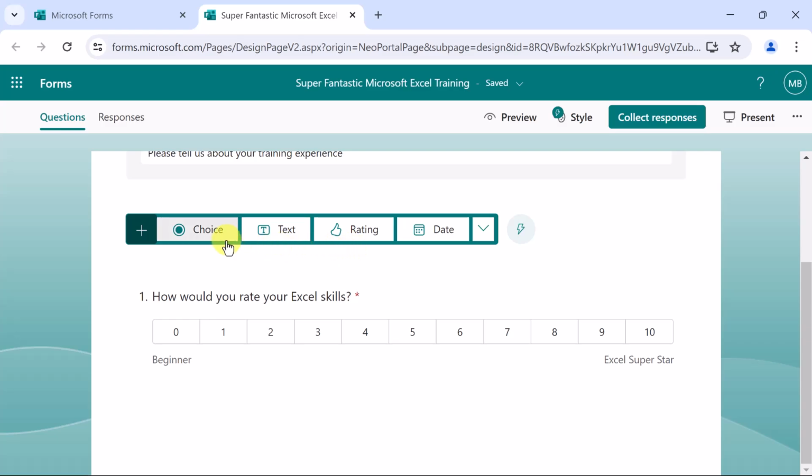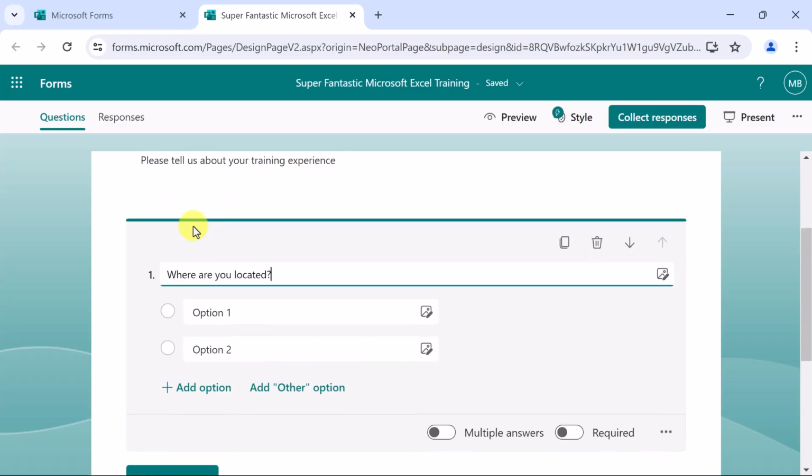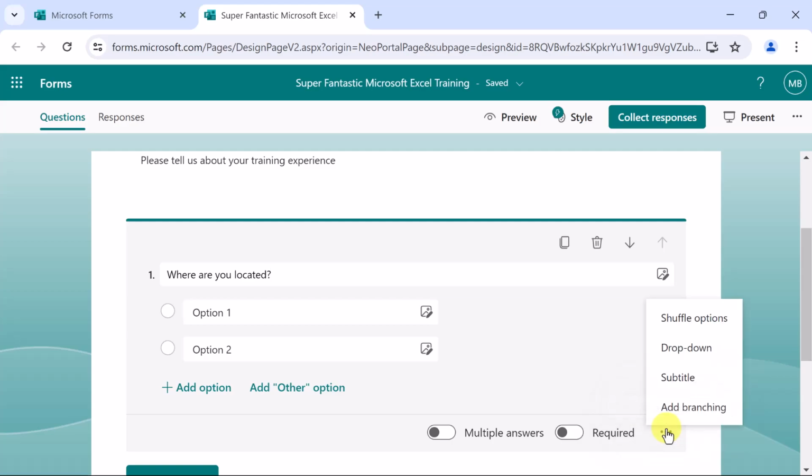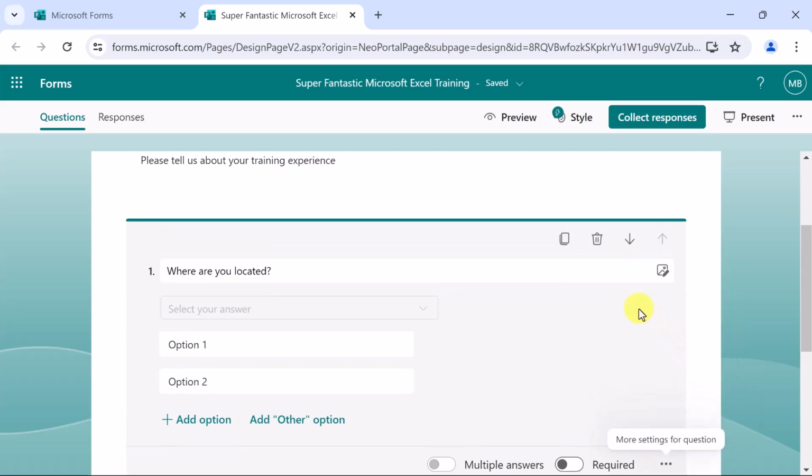Let's add another question. This will be a choice. And I'm going to limit the options only to locations in the United States. But I don't want to have to type in every single state. So what's the solution? Well, first of all, we'll come over to the more options or the settings for this. And I'd like this to be a dropdown. This will change the way the choices are presented.